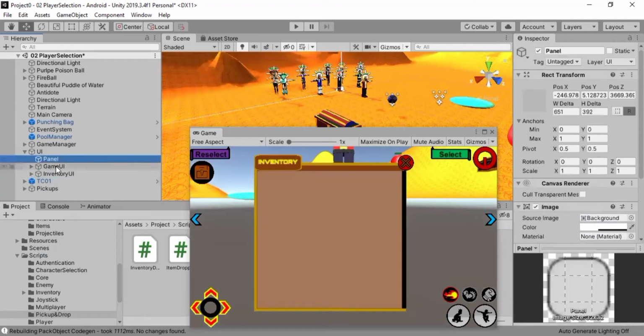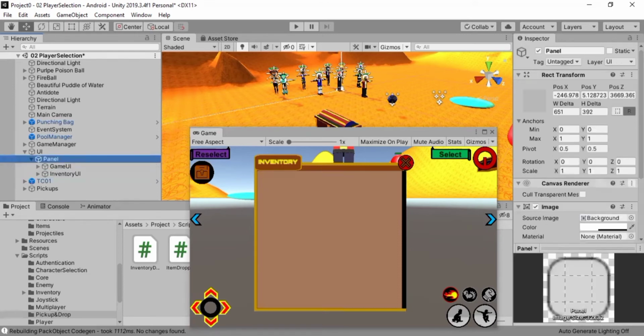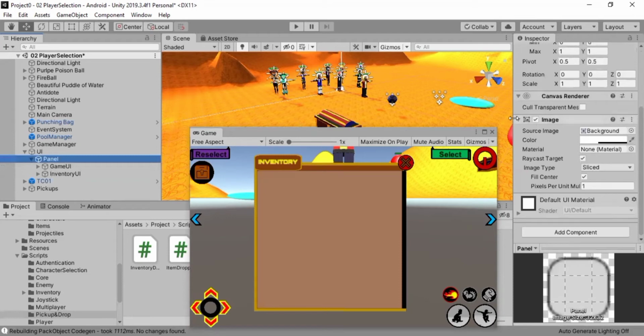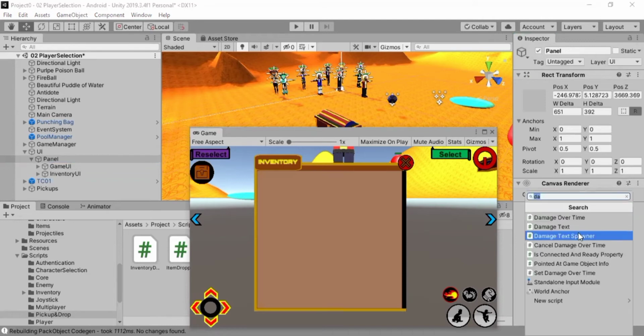We are gonna attach or child the game UI and the inventory UI to this panel. We don't need an image for the panel, so let's just remove that. And we need to attach the inventory drop target to this panel.